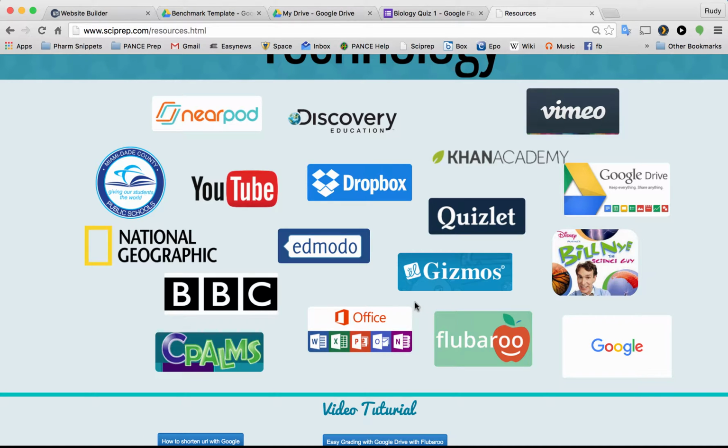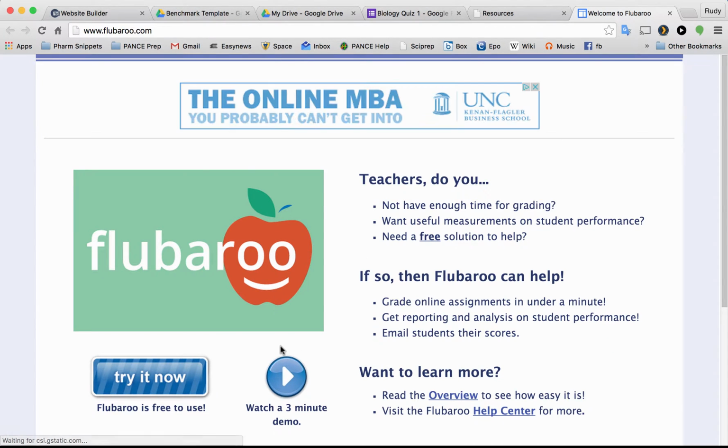But for now, what we're going to do is focus on this website called Flubaroo, which can be integrated with Google Drive. So you want to click here, and here's a 3-minute tutorial of how Flubaroo works, and you want to click here to try it now. It's going to take you directly to linking your Google Drive with Flubaroo.